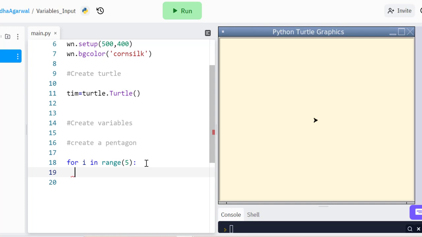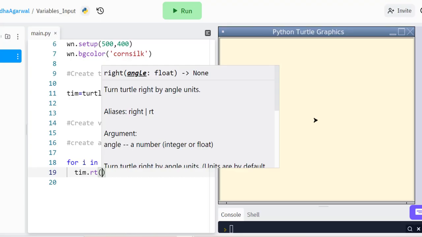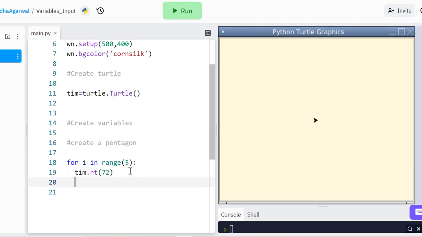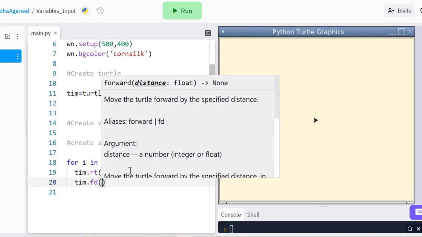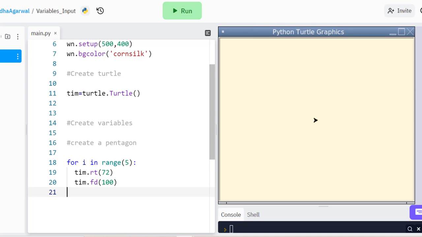First I have to turn my turtle. My turtle's name is Tim. So I'll do Tim.rt, and by how much angle do I have to turn? By 72 degrees. So I'll say Tim.rt(72), and let's say I want to create a pentagon which has, let's say, 100 steps in each line. So let's see if it gets created.